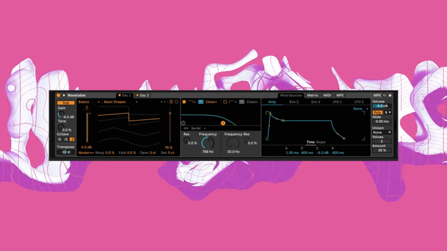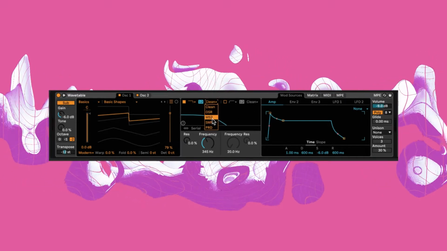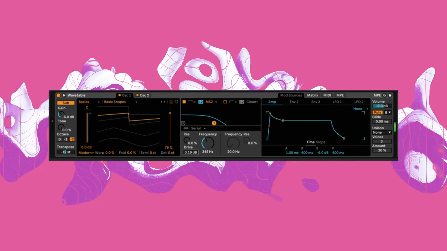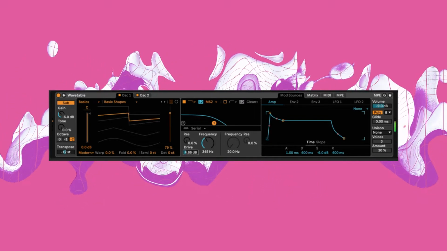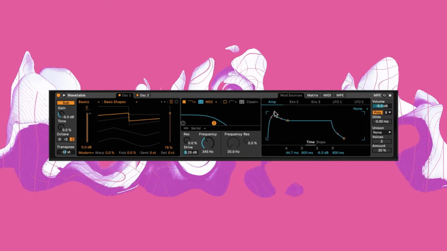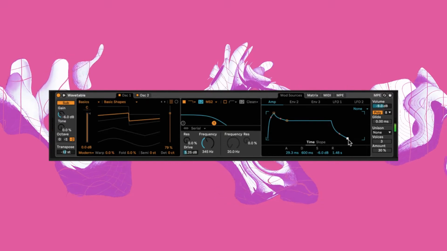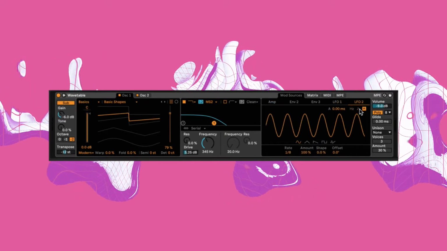And now let's filter out the highs and add some drive. I'm using the MS2 algorithm and setting the drive to 5 dB gain. Sweet, now let's mess with the modulation sources. First the amp envelope, let's just increase the attack and release to give the sound a longer tail. Next select LFO2, we want to slow its rate to 4.